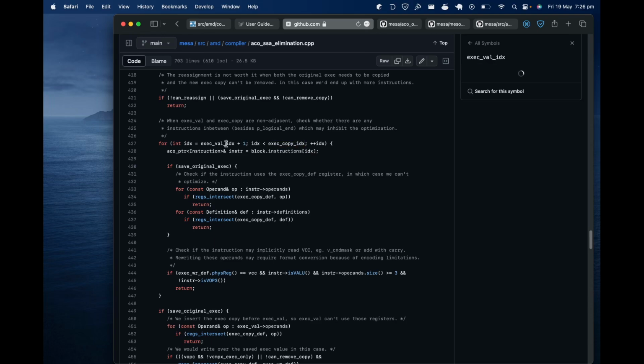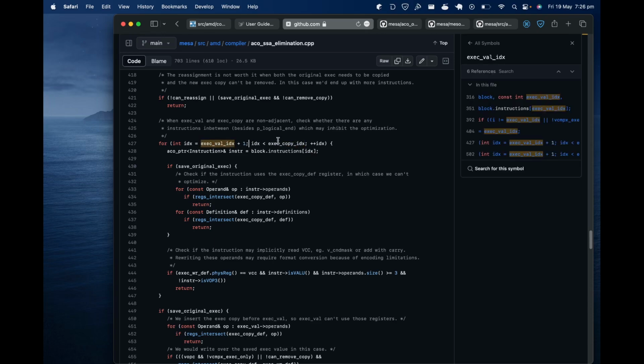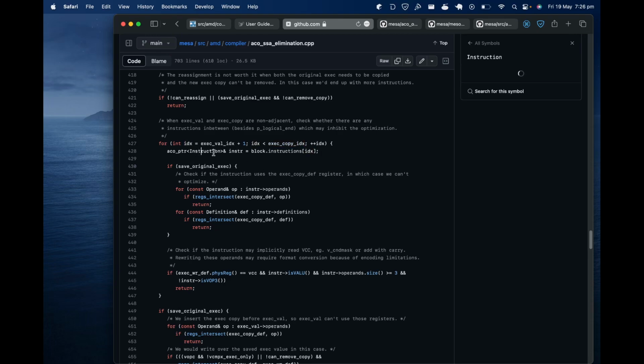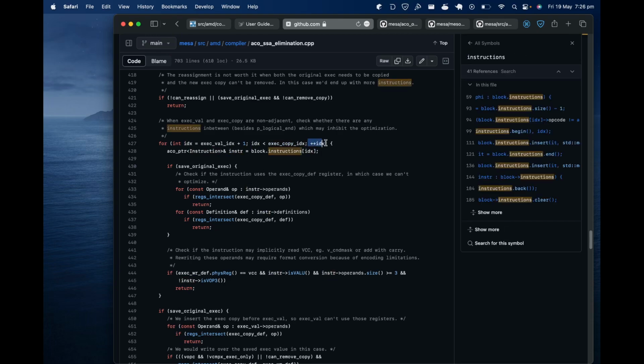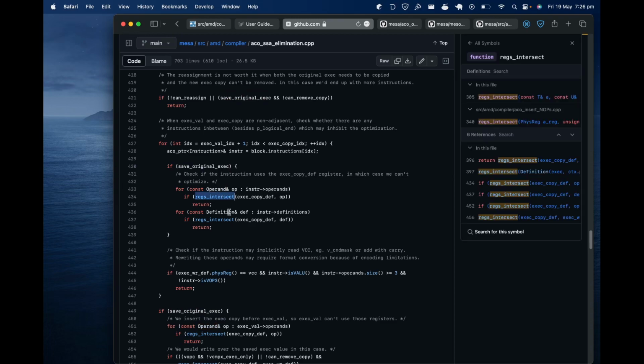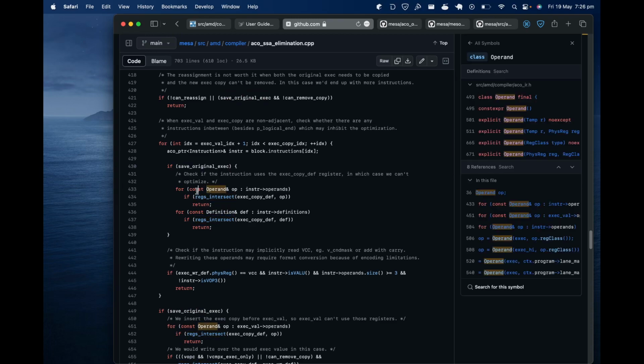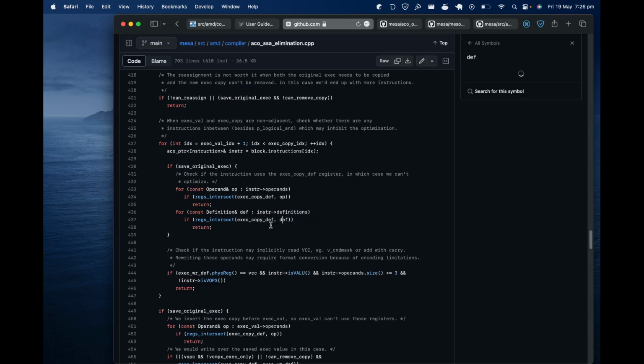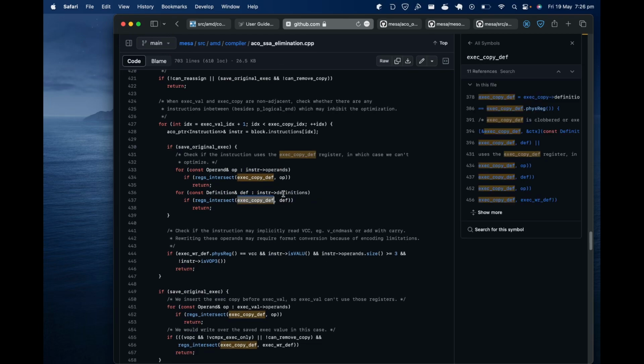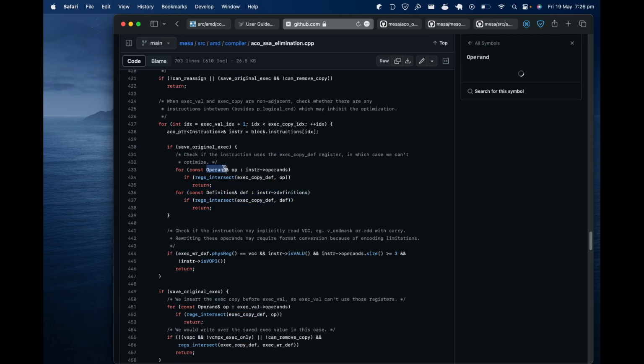And again, it just looks so abstract, right? You're starting at index plus one, and then looping until you get to at most the copy index. And even something like ++idx or idx++, in my opinion, just introduces extra complexity. Just do idx equals idx plus one. Operand, op, instruction, operands.